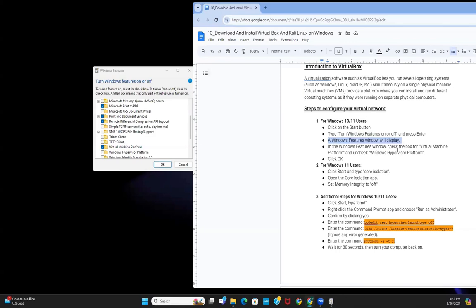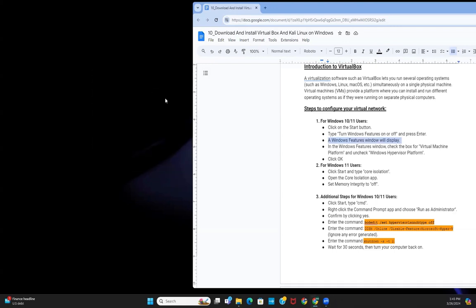So in the Windows Features window, check the box for Virtual Machine Platform and uncheck Windows Hypervisor Platform. I already have a check mark for the virtual machine, and uncheck the next checkbox, which is Windows Hypervisor Platform. So you have to uncheck this one. Okay, after that, just click OK. I already did this before, so that's why it's set up. So we are done with step number 1.